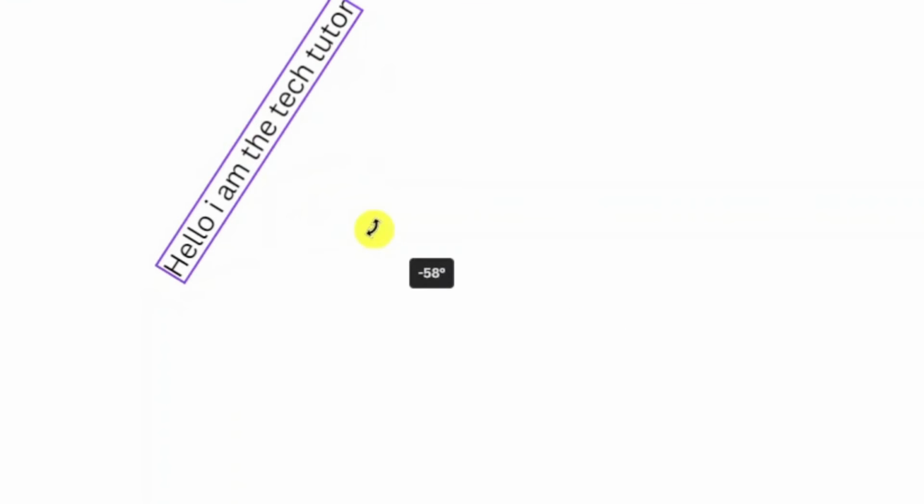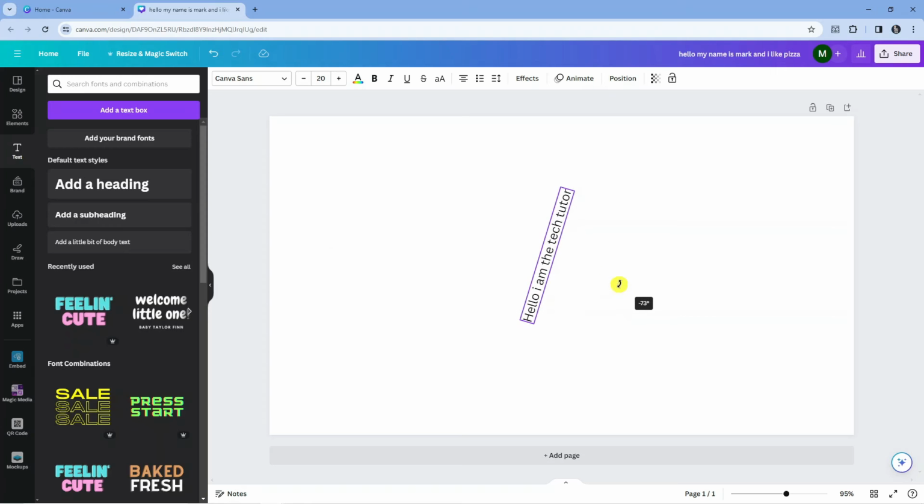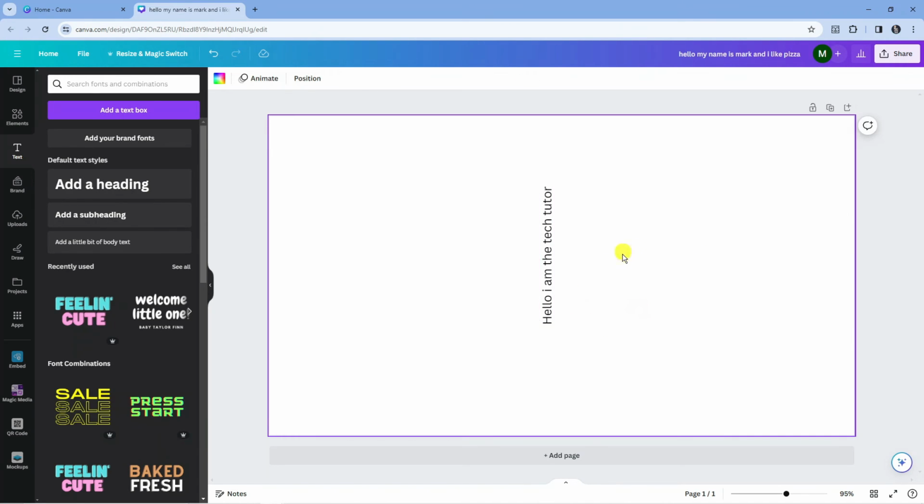Now what's really cool is it does give you the angle as well. So for example, if you wanted to rotate this to 90 degrees, you would just move along until the angle indicator says 90 degrees. Once you're happy, just go ahead and let go of the left mouse button, and as you can see, we have now rotated our text. So that is how to rotate text in Canva.